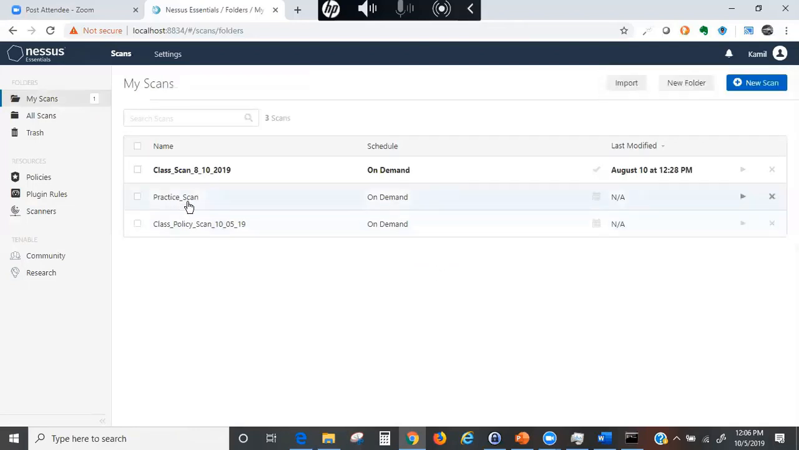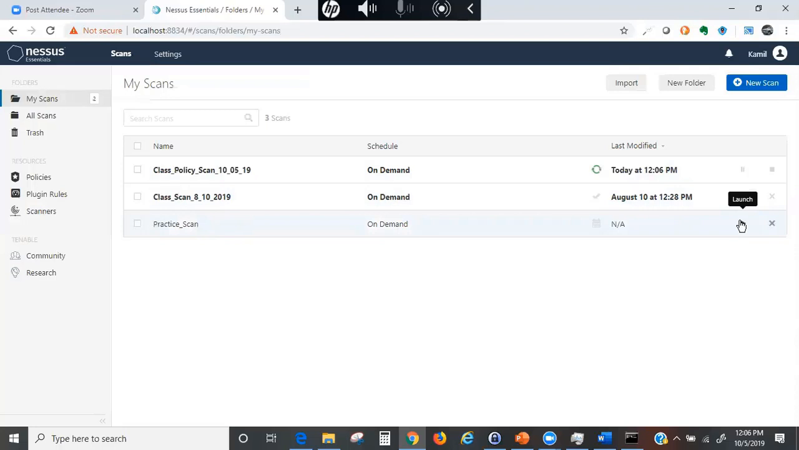Now that you've saved your scan, if you want to run it, you go back to scan, and then here, this little play button is actually run, right? So I can launch it from here. If I click on this, it's going to start running. So it's going to run my vulnerability scan for this machine.